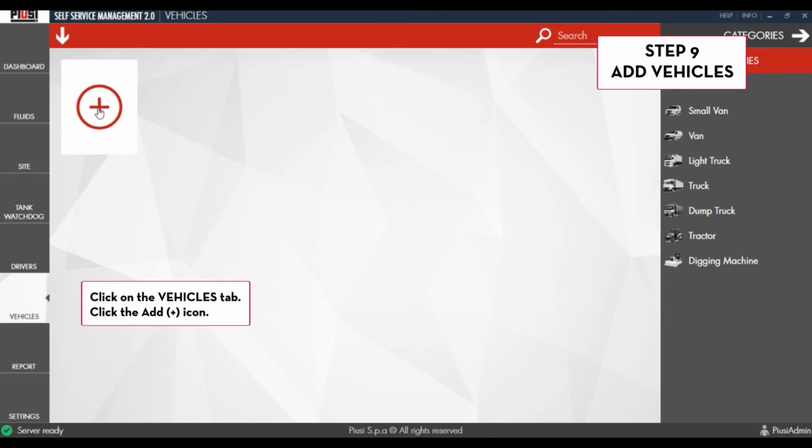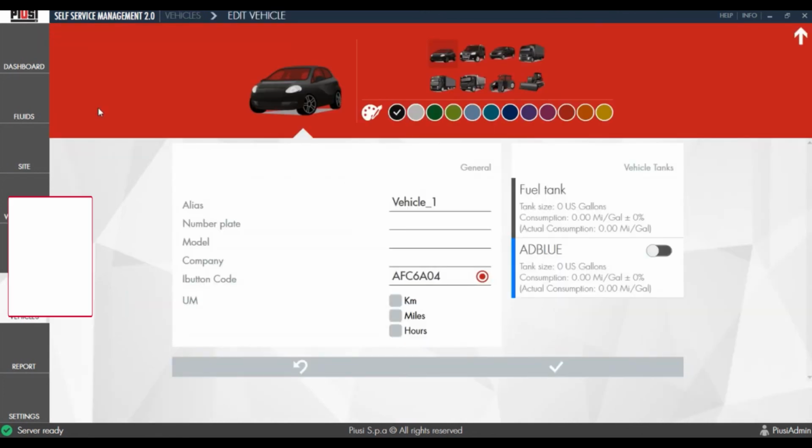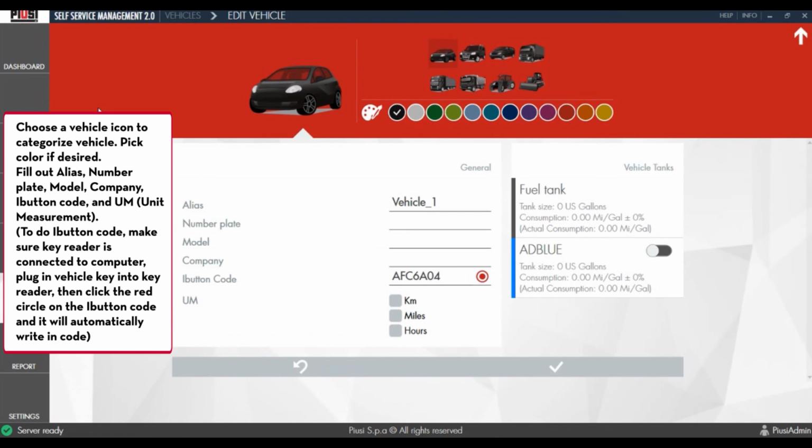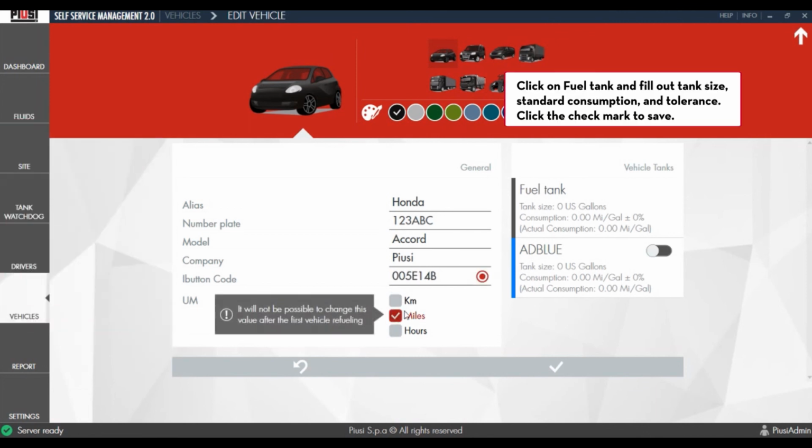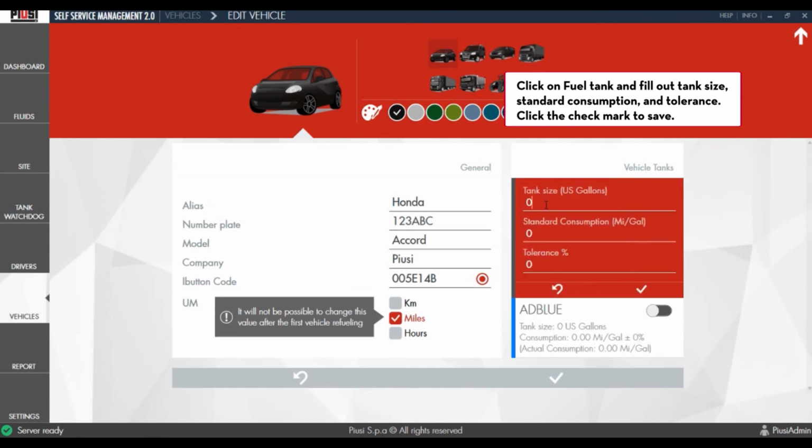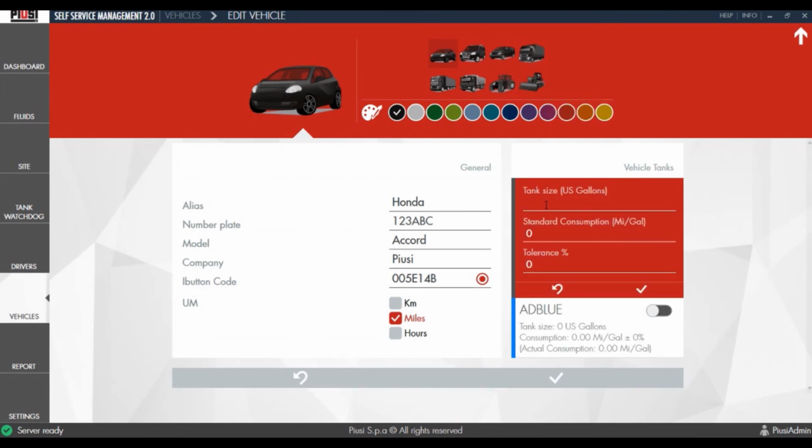Click on the Vehicles tab. Click the Add icon. Choose a vehicle icon to categorize the vehicle. Pick color if desired. Fill out alias, number plate, model, company, I button code, and UM. Click on Fuel Tank and fill out tank size, standard consumption, and tolerance. Click the check mark to save.